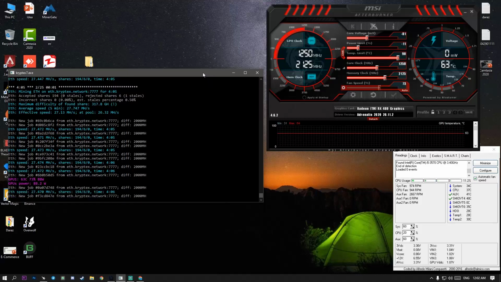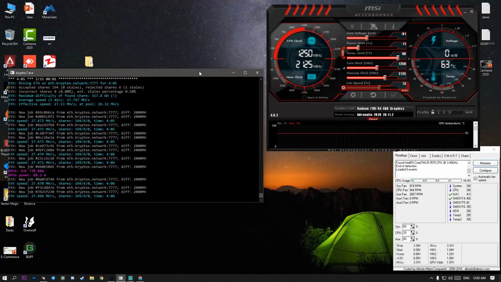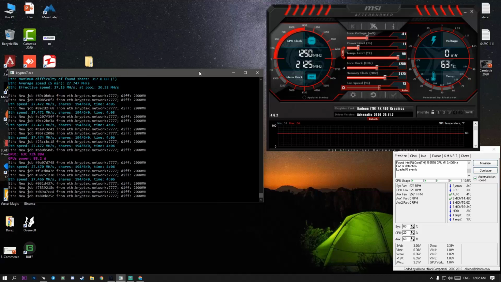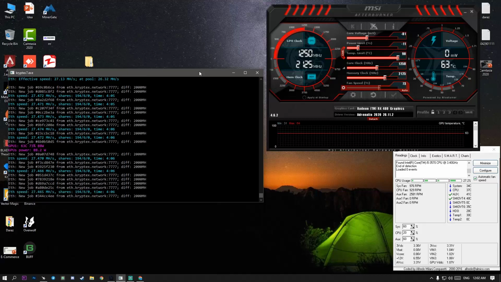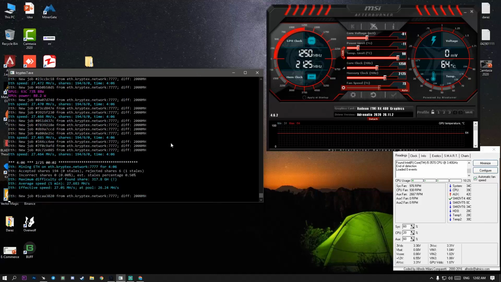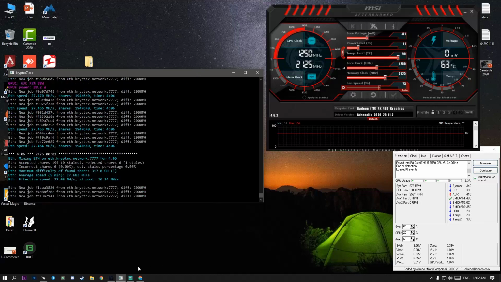If you don't know what mega hash rate is, mega hash rate is the rate at which the GPU lets you mine blockchain Ethereum, Bitcoin and all other coins. I hope now you know what mega hash is.